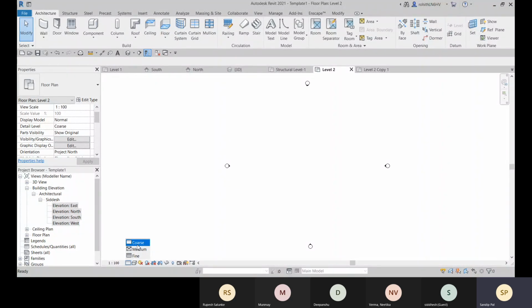If you go for medium, some more details will be added. And if you go for fine, all the details will be included. All the details which are available in your model will be visible with fine. All the fine minute details will be included if you choose the fine detail level. And this is the visual style option. You can make your component wireframe, hidden line, shaded, these things. You have already learned these in AutoCAD also.